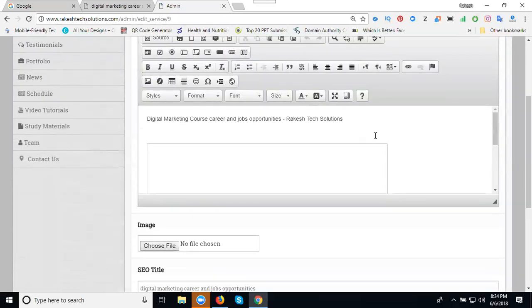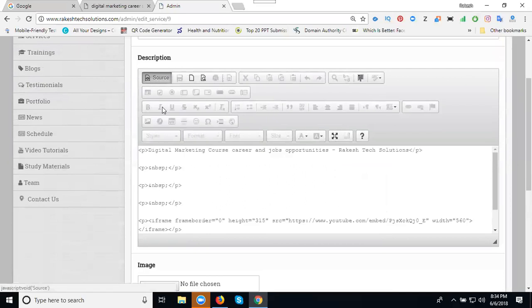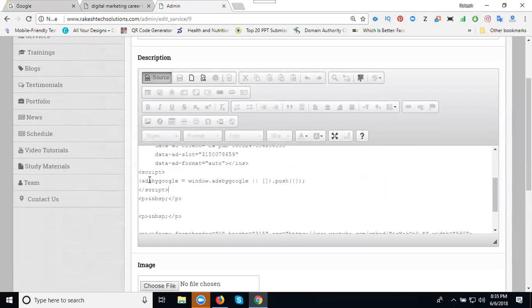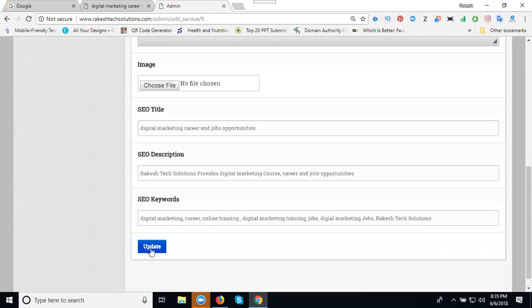In this file, we can generate the ad, and it will look like this here. Now click source and place the code here. Click source to close it. What is the option called source? It is nothing but HTML format. In Blogger it will be compose and HTML. Here the source will be enabled or disabled. Now click here. Click update.